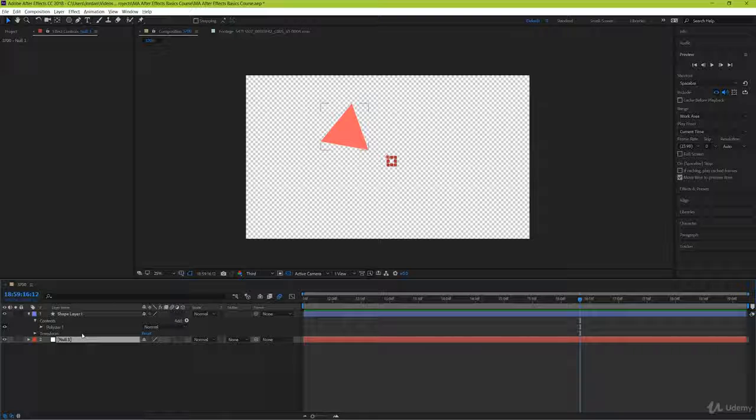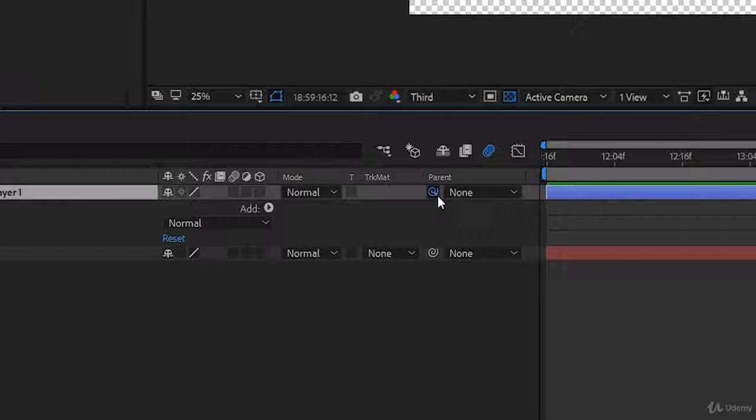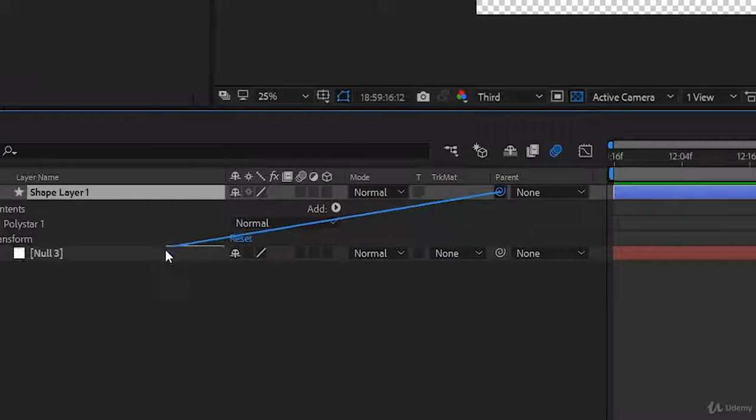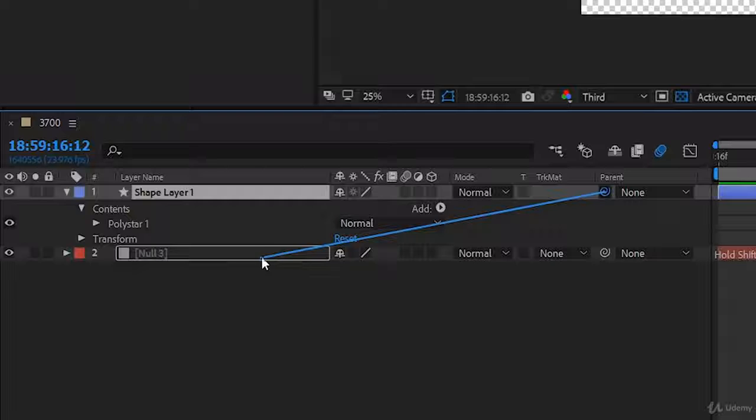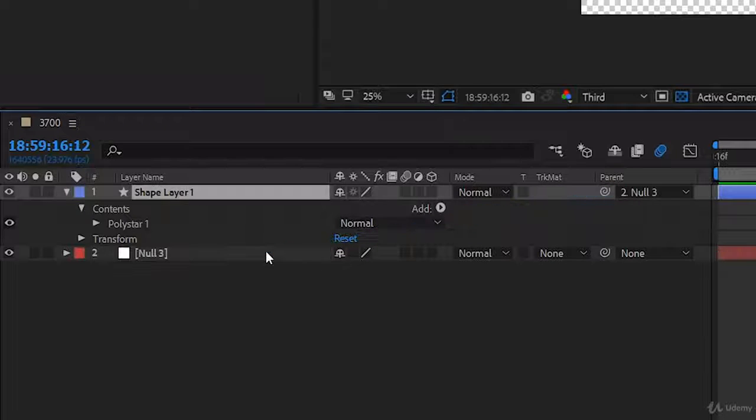First thing that we're going to do is called parenting. Parenting is basically telling After Effects that we want one layer to follow exactly what the parent layer is doing, like a child following their parent. To parent a layer to your null object, we're going to go to our triangle layer here, and we're going to hold this spiral here and drag this line called a pick whip. And then we're going to release the pick whip over the null object layer.